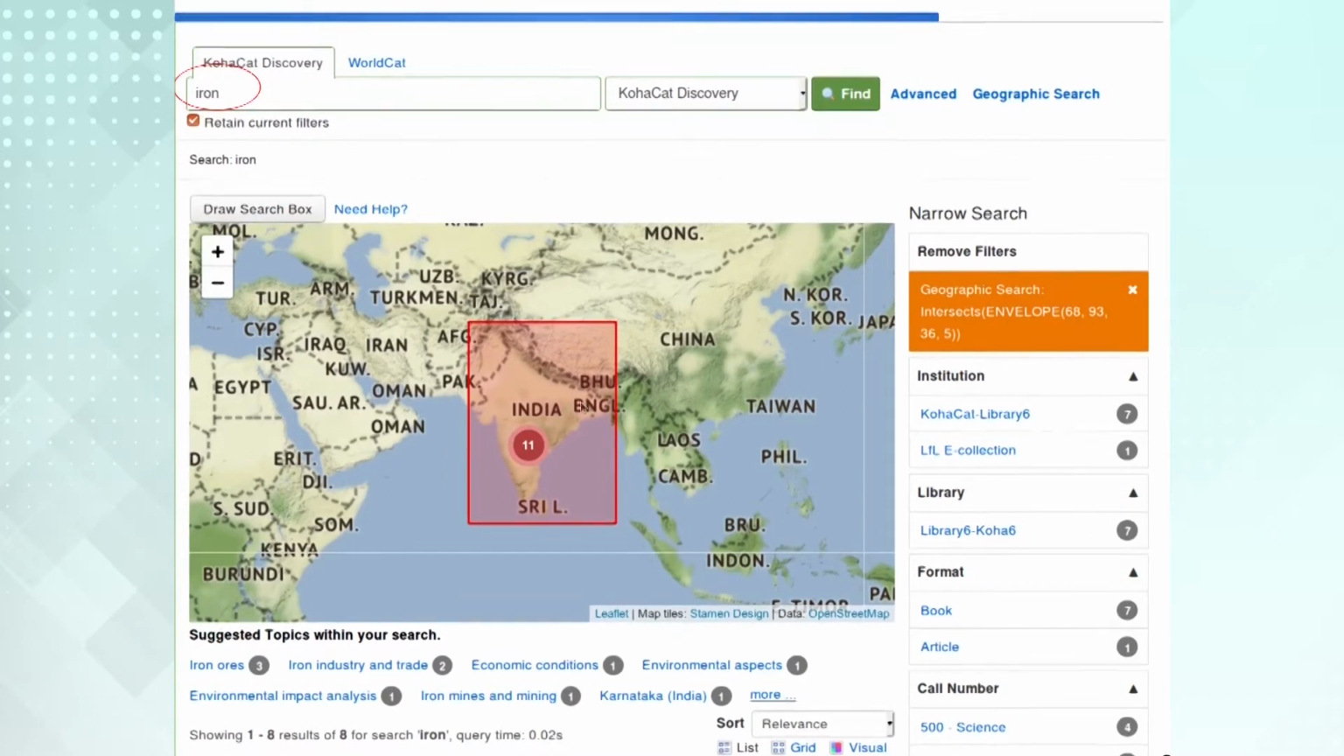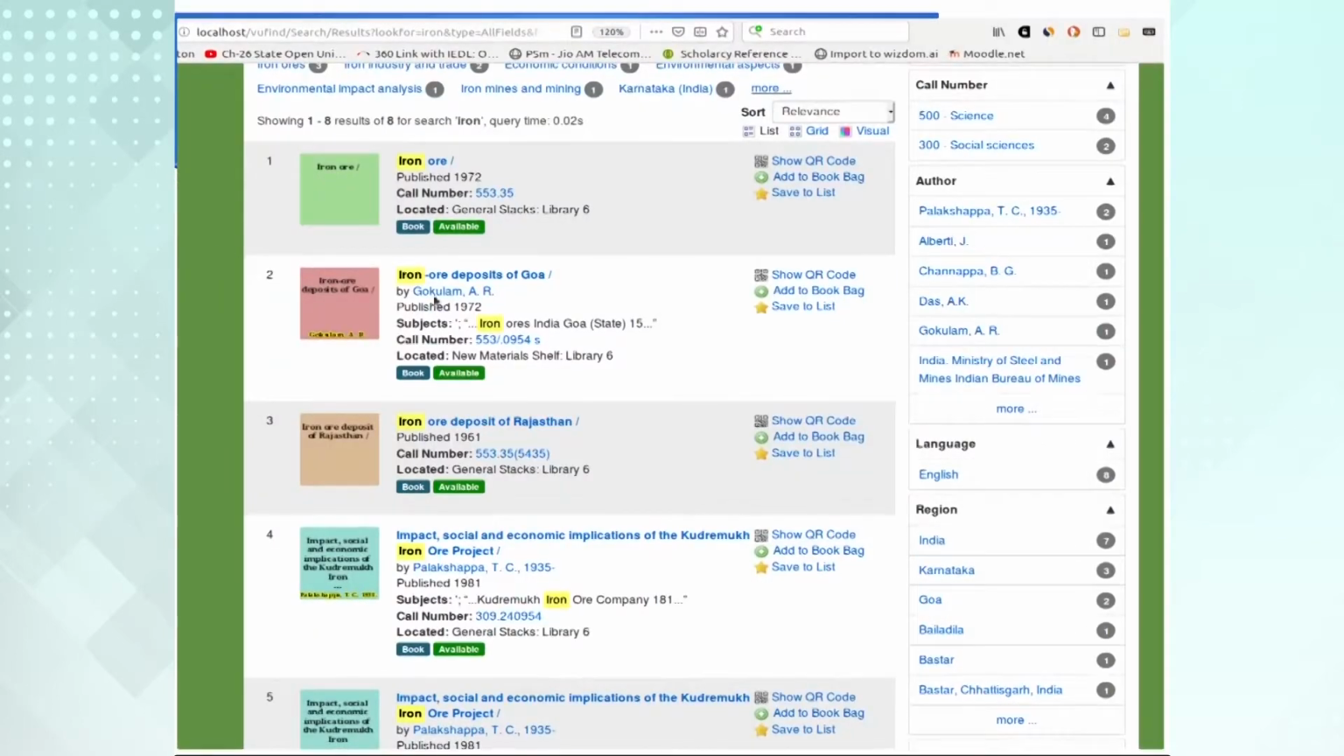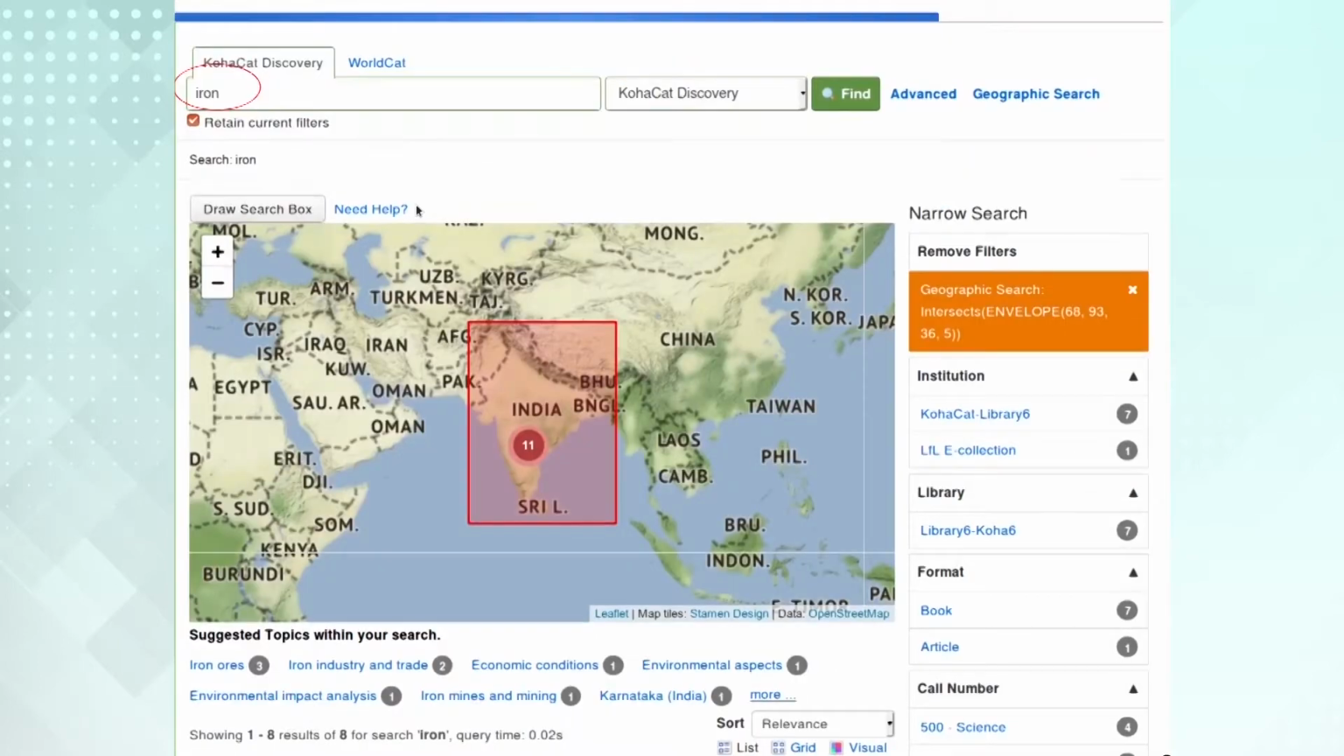this data set now shows that inside India there are 11 documents. Now, I can zoom in, I can zoom out, or I can draw a search box to locate a particular resource. So, if we go through the browsing mode, here you see the same 8 results that we got through textual search, that we also got from the geodetic search.